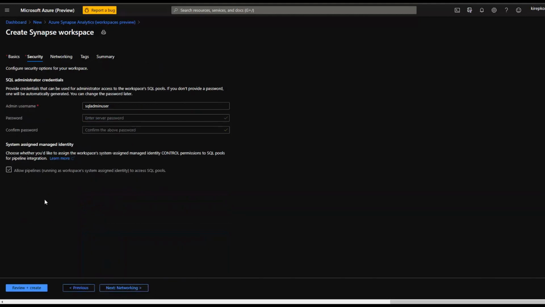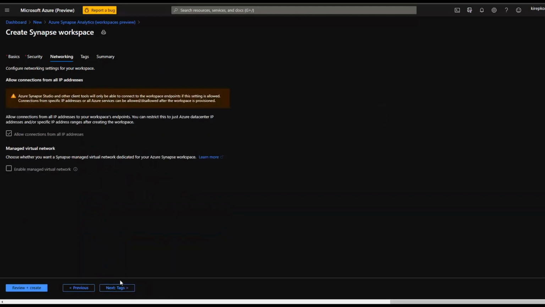Let's click security. Type in password here. Click networking for the next one. I highly suggest enabling the managed virtual network. This is the most secure way to set up your Azure Synapse workspace. Why? Because then you can use this virtual VNet, virtual network, to connect to other things, including your data lake, other objects, both on-prem and in the cloud.